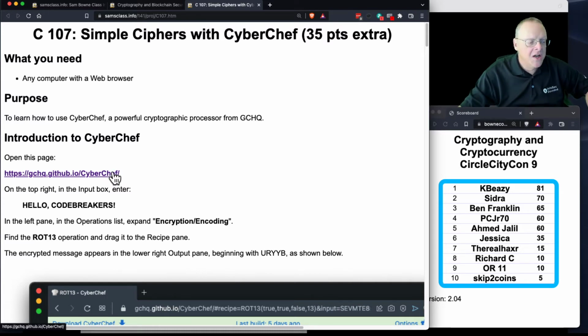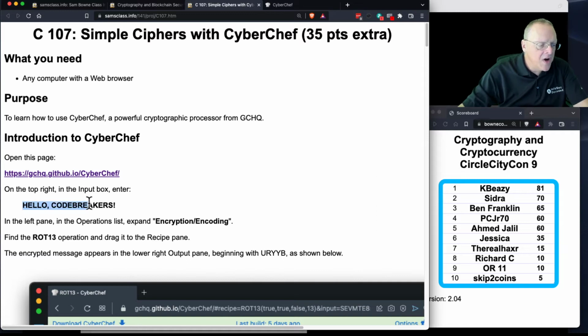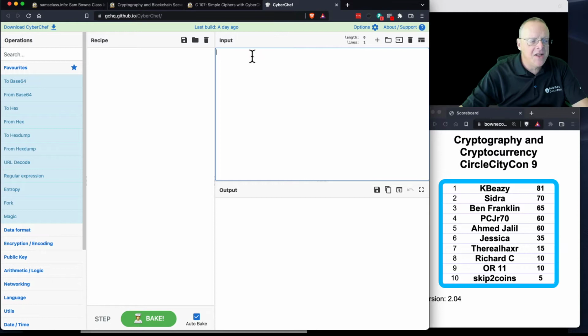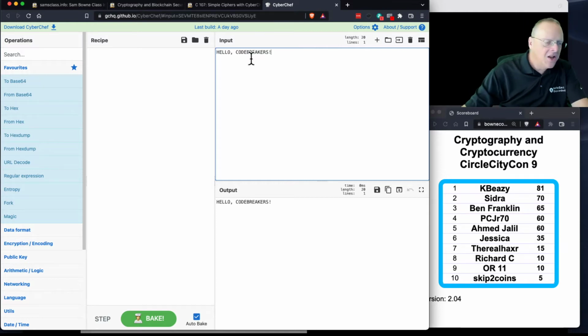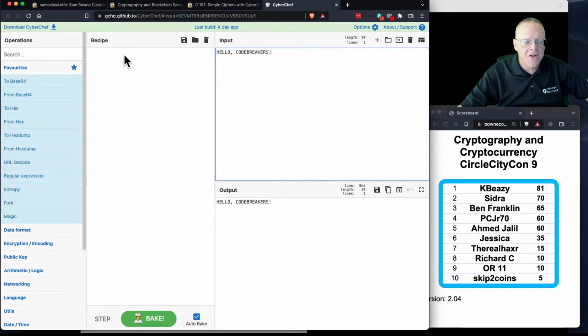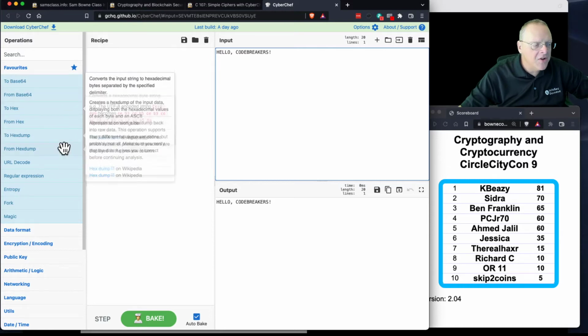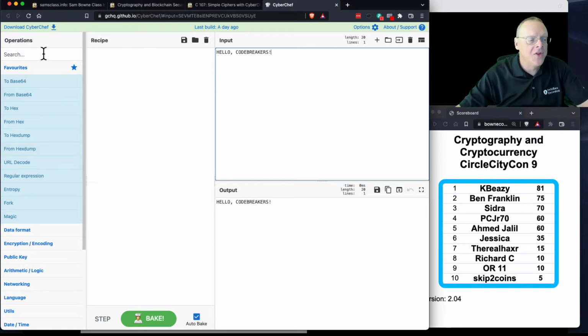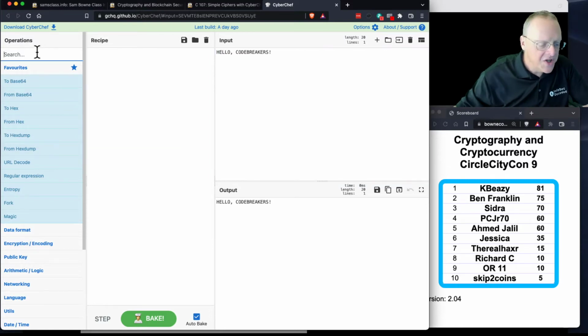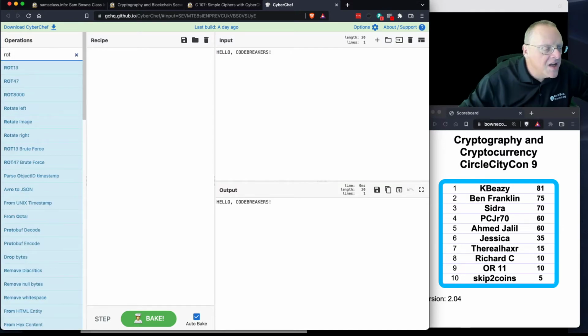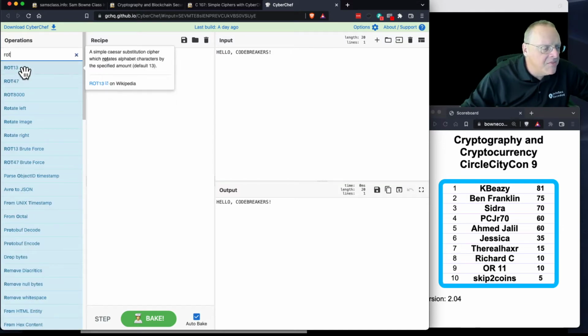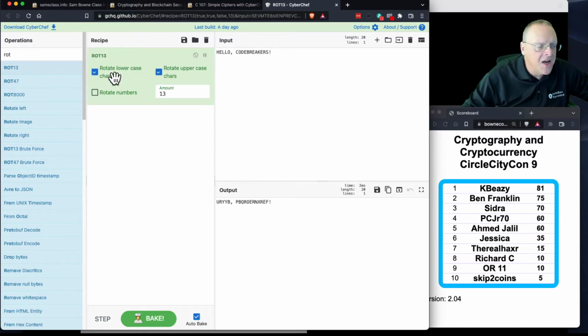any code. So you go here, and you can put anything you want to transform, any kind of data, you put it up here in the input. So I'll put in hello code breakers, and if there's nothing in the recipe, the output is equal to the input. And now you can just put things in the recipe. For example, it has the Caesar cipher, although they call it ROT13, which is one name for one version of this, the Caesar cipher. Here's ROT13. So if you drag ROT13 here, that's the recipe.